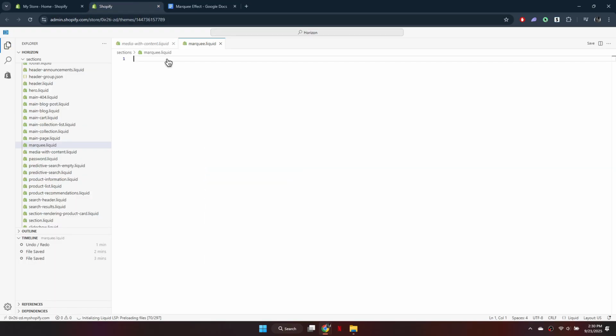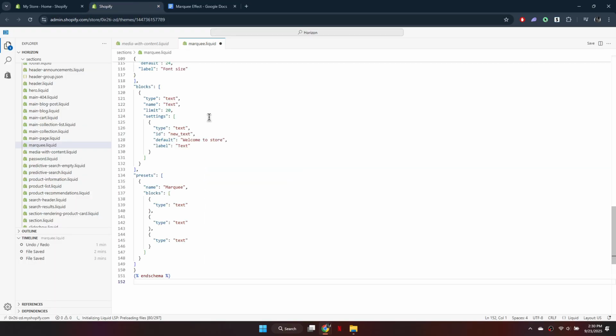Go back to your Shopify code editor, remove any old code from the new section, and paste the copied marquee code. Click Save at the top right corner to store your changes.